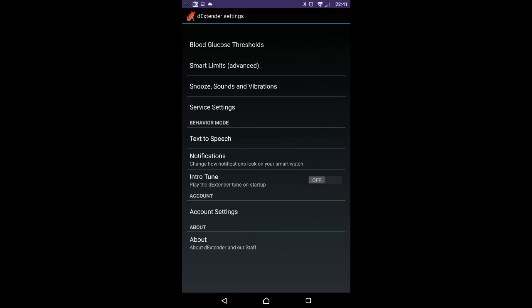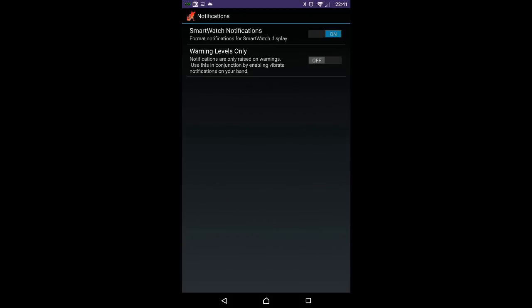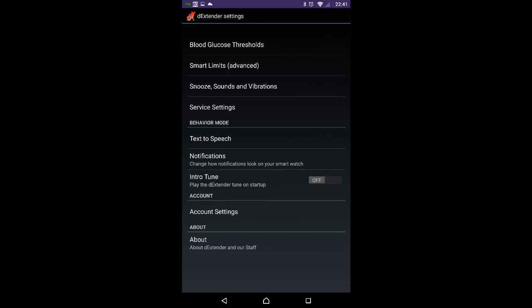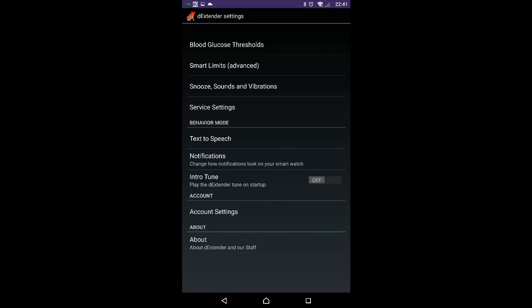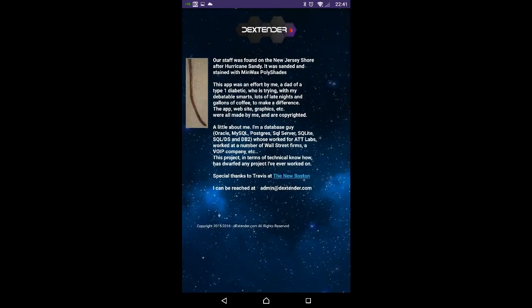And then, so that's notifications. Notifications, how they look on your smartwatch, that just changes the format a little bit around. Not a big deal. The intro tune, you're going to probably leave that off because it's annoying. I just put that there to be cool. Account settings. This is all part of the registration process. And let me see what else. And about, oh yeah, here we go.